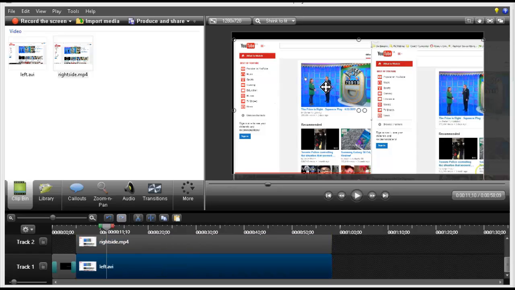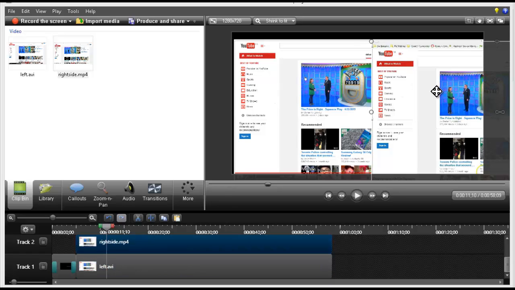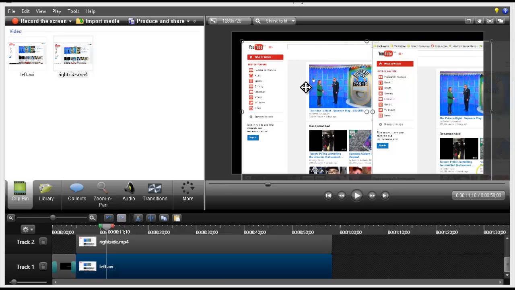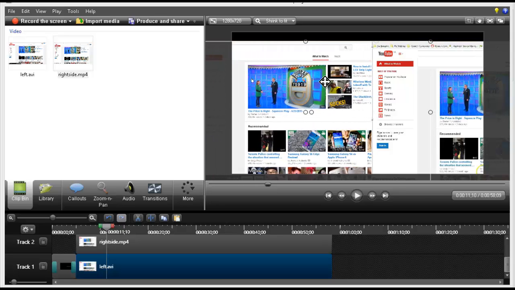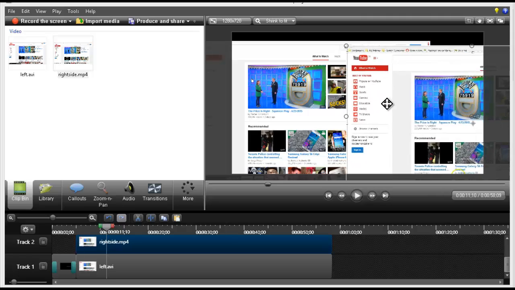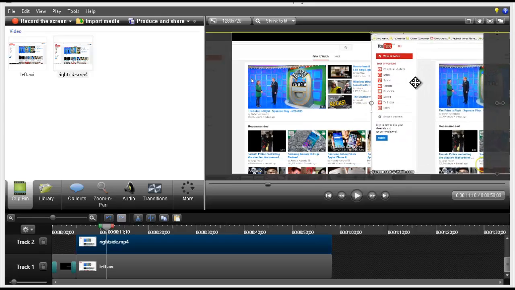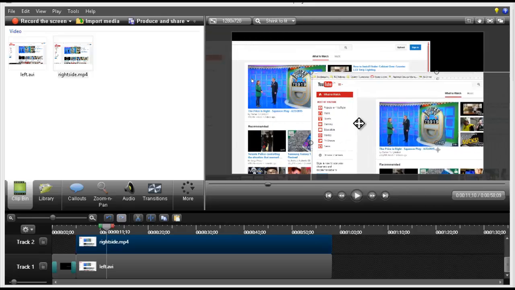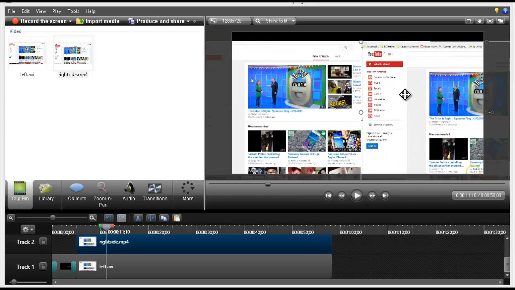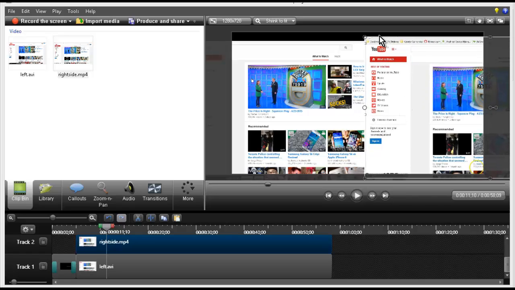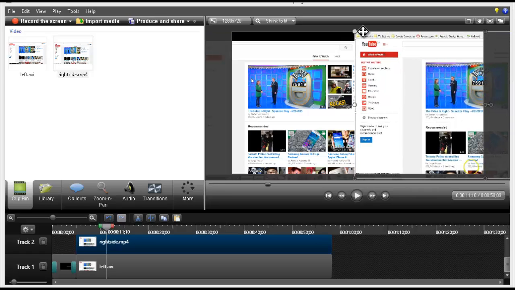Okay, so this is the right track, and I have it on the right side, and this is the left track. I have it on the left side. So I can move these to the position I want. So let's say I want that one there, and I want this one here. As you see, you can just move them to however you want it to be, whichever makes sense for your video.